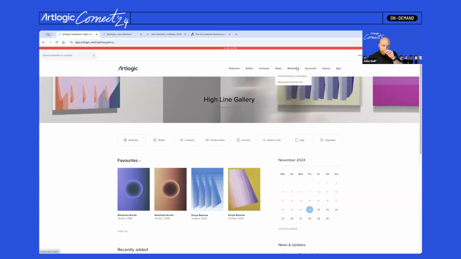For those of you who are currently clients, and I can see there are a number of you, it's very nice to see some familiar faces on the call. If you don't have this marketing tab showing, it means you don't have it enabled. So you can speak to one of our sales team, and we can happily get it enabled for you.